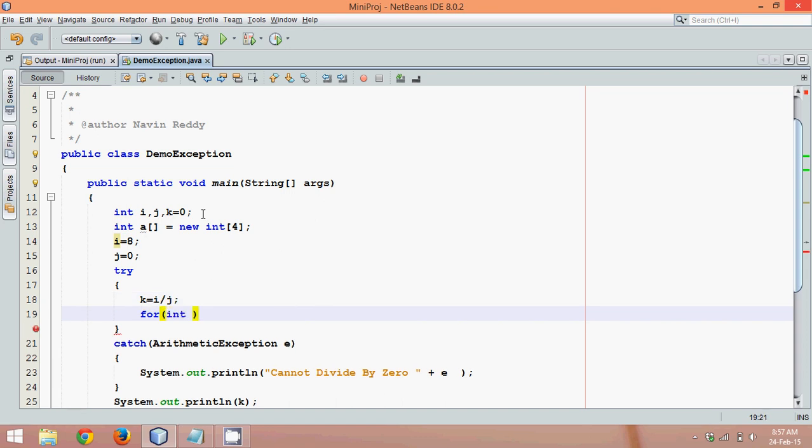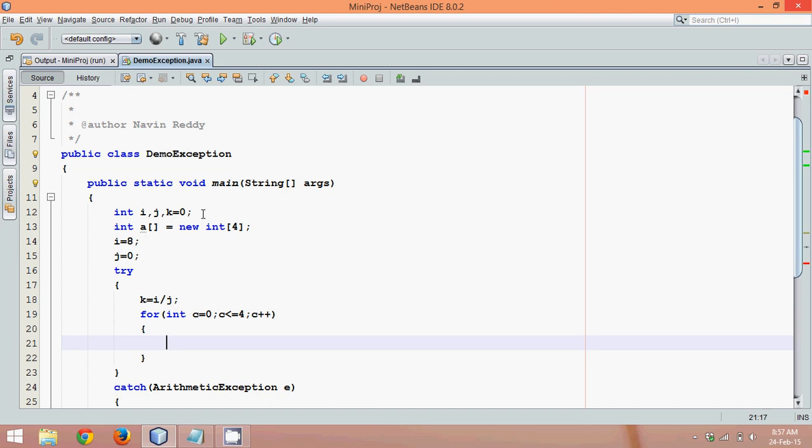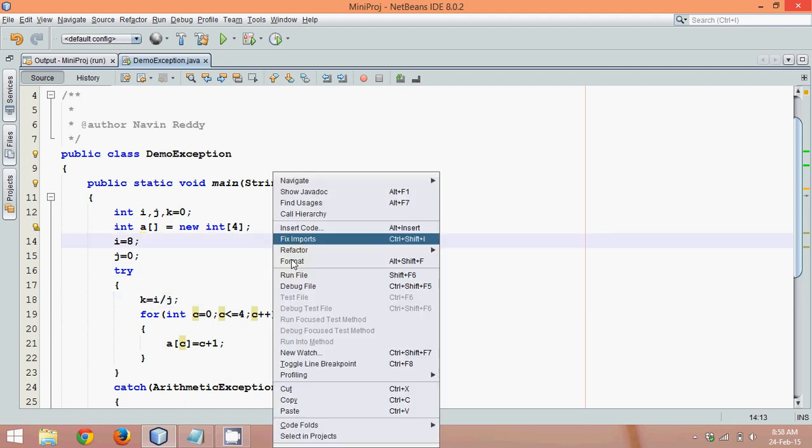We'll say int C equal to 0, because the index will start with 0. This time we'll use a counter C, and C less than or equal to 4, and C plus plus, right? And we'll not print here, we want to save the value. So we'll say A of C is equal to C plus 1. That means the values of this array will start with 1 and go till 4. Right, this is what we're expecting. Now let me run this code. Again, the only error we are expecting is arithmetic exception, cannot divide by 0.